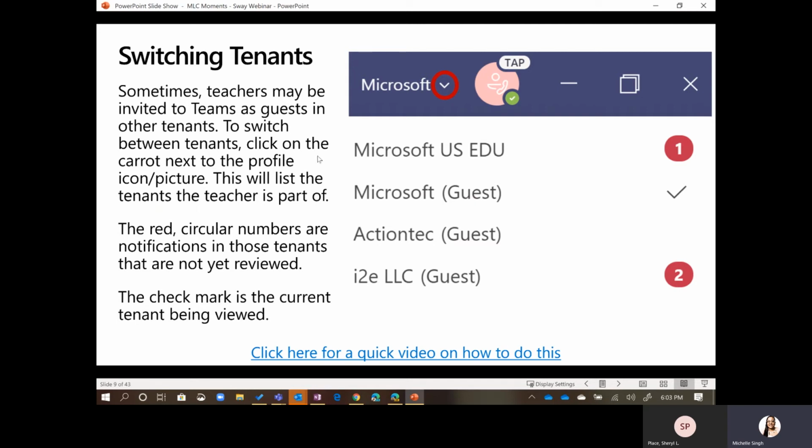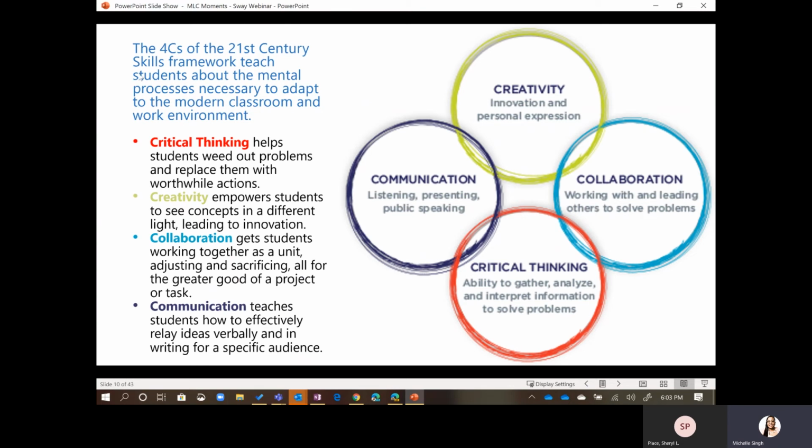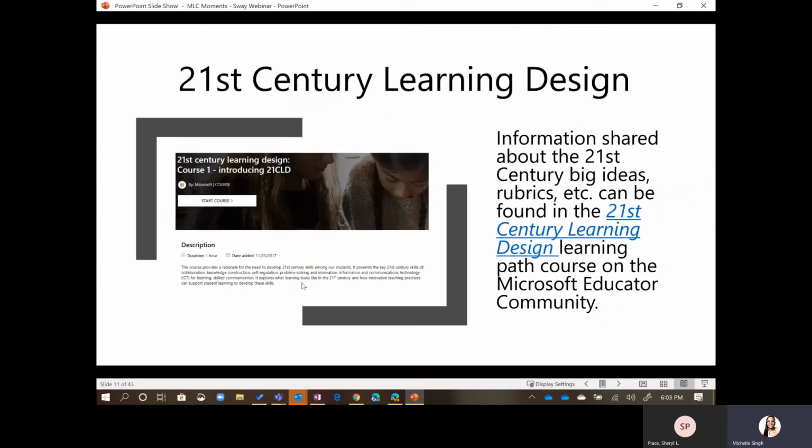Here's an overview of the 21st century skills: critical thinking, creativity, collaboration, and communication. These are the things that help to create that modern classroom and modern work environment. So we want to make sure that we're fostering these skills with our students and in our educational settings.